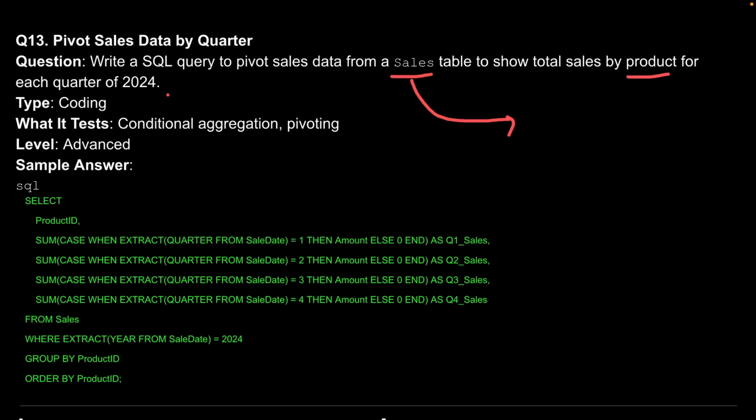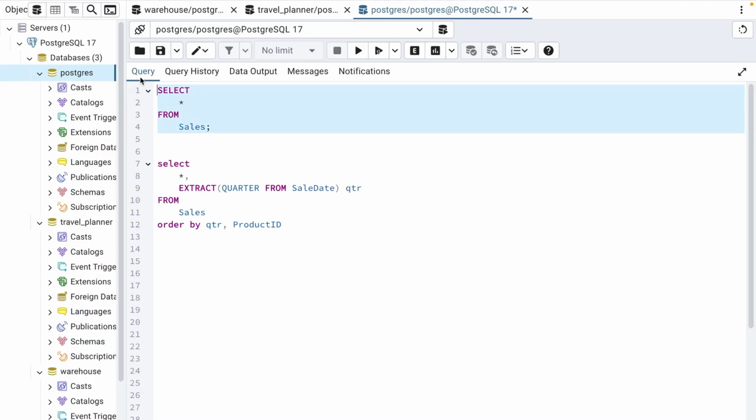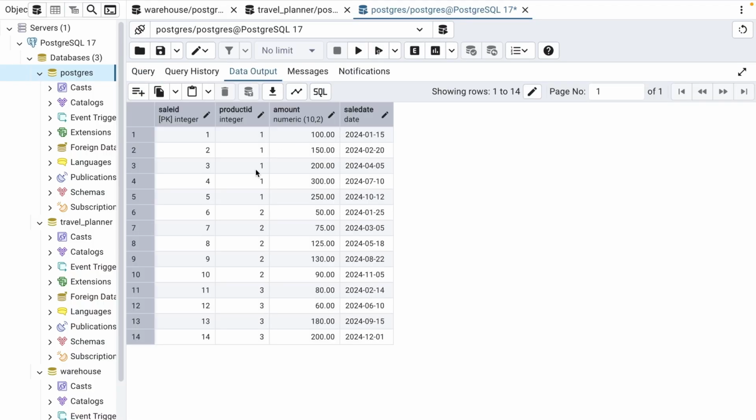For each product, for each quarter in 2024, we have to come up with the total number of sales, okay? So let's understand the problem with the table first of all. Whatever you are seeing is the solution, but I'll first discuss this one and then we'll come up with the solution. So first let's execute the sales table. You can see that you have multiple rows here.